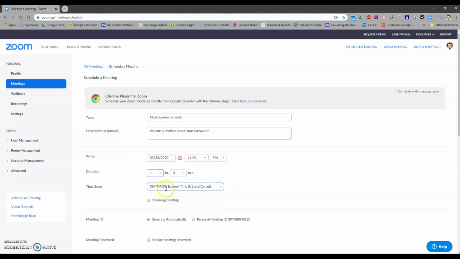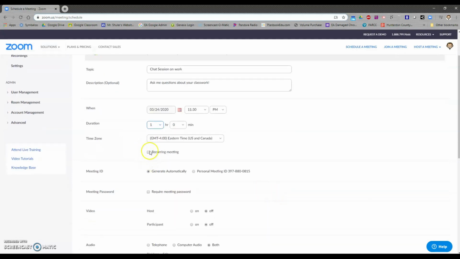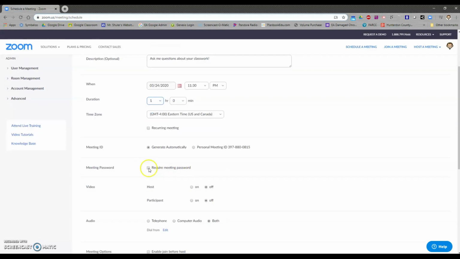Your time zone should default to the proper time zone. If you know you want to make this an everyday or once a week type thing, you can set it up for a reoccurring meeting. For the Meeting ID, you can have it automatically generate, which is the easiest. You can require a password. I would highly suggest that, especially if you only want students in your class to join and not other people. You can make it random, or you can make it simple but not so simple that anyone can guess it.